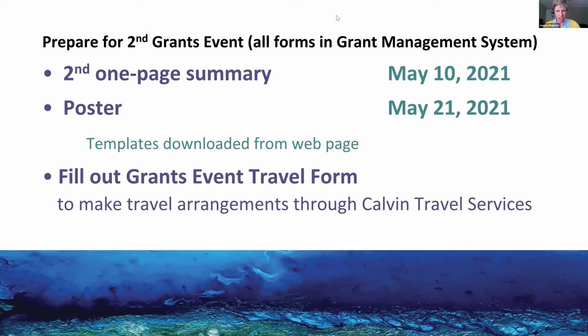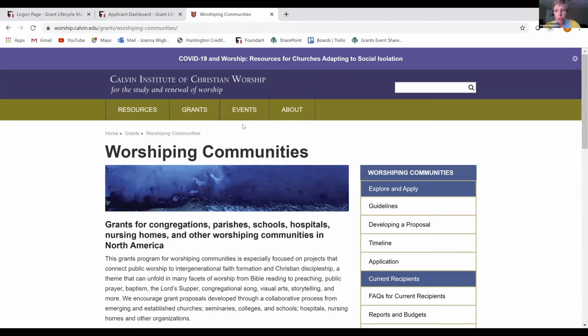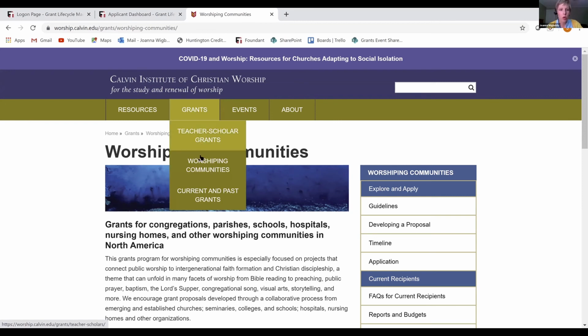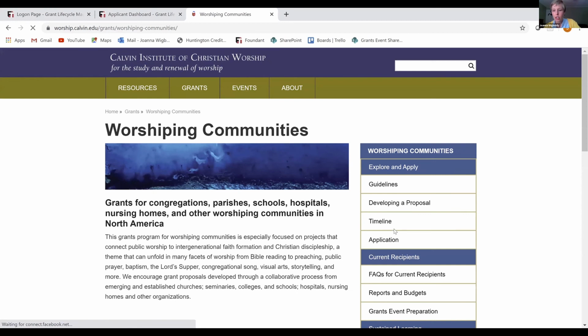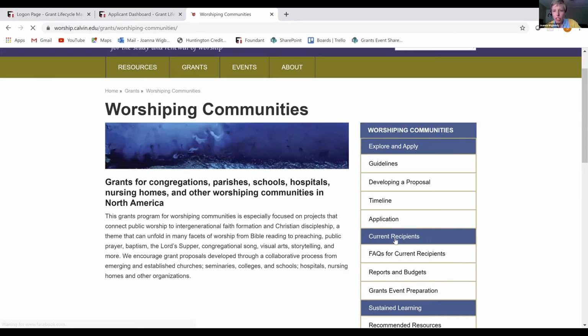So let me find my internet here. I'm going to pop over to the CICW Worshiping Communities webpage. You can find that from any one of our pages. There's this button right here that says grants. And then when you click on that, you can go to any of these pages. So this is the Worshiping Communities page. And there's some good information for you to consult throughout on this right-hand side here.